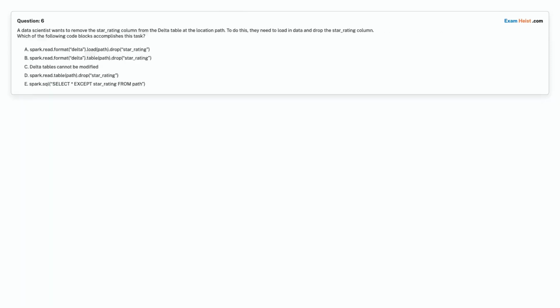Question 6. A data scientist wants to remove the star rating column from the delta table at the location path. To do this, they need to load in data and drop the star rating column. Which of the following code blocks accomplishes this task?